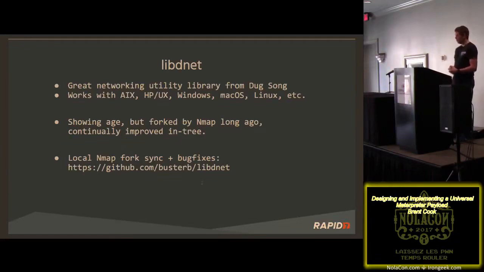libdnet. This is something I carry with me everywhere I go. Dug Song wrote it, and the last update was probably about 2004. But a lot of projects use it. If you look inside the source code of Nmap, it has an embedded copy of libdnet. Libdnet lets you do all kinds of interesting networking stuff from a very small library, maybe 50K bytes of code.